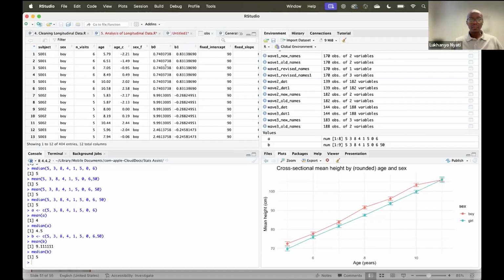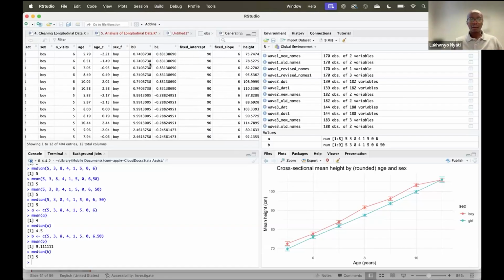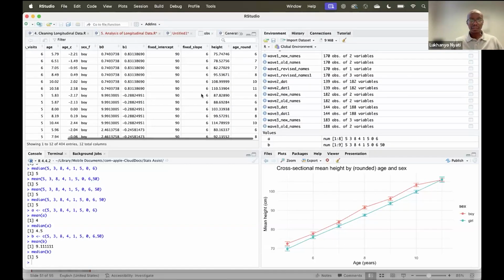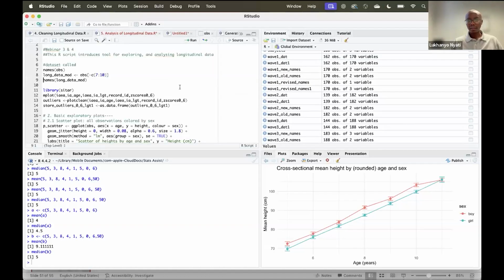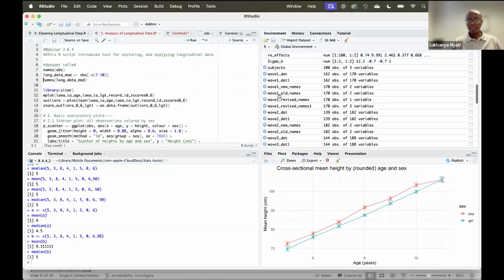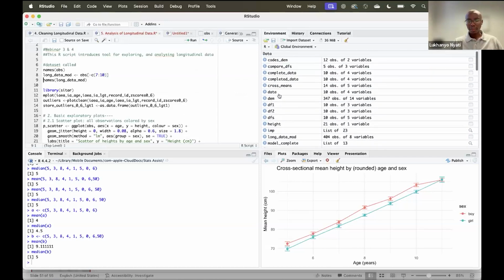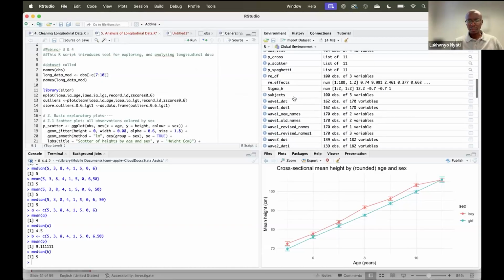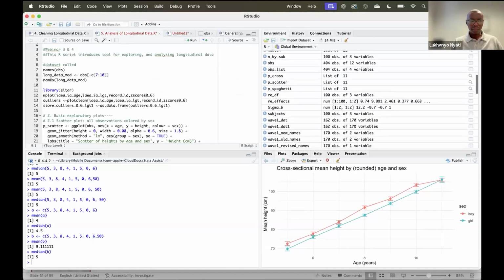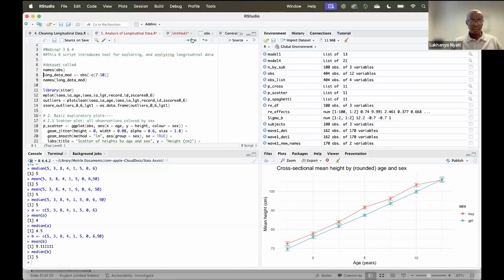We've got here, I'm not going to talk about this today, but here we've got the height of these individuals at the different time points. And then from this, I extracted just the key variables that we need, and I called it long data for modeling, and it's available here in my environment. For those of you that remember the different windows in R. So did I generate it? Okay, let me run that.